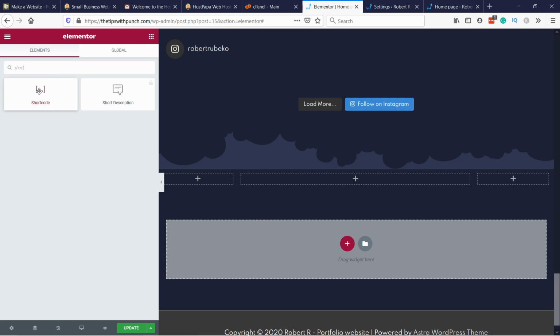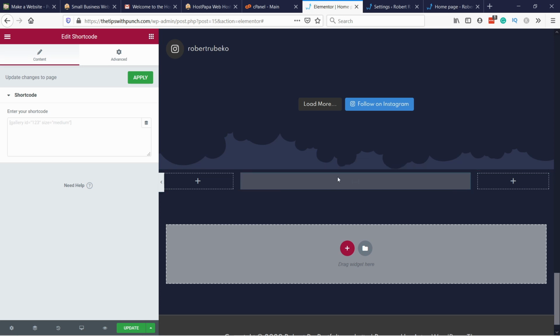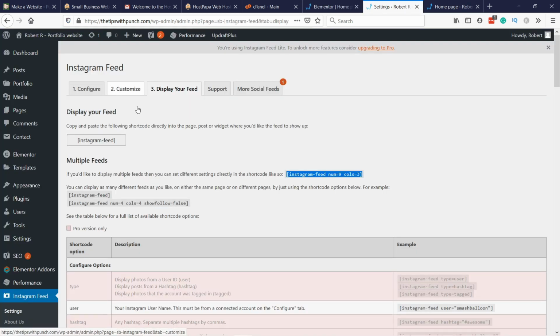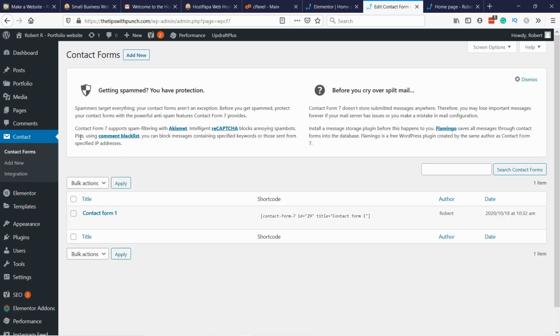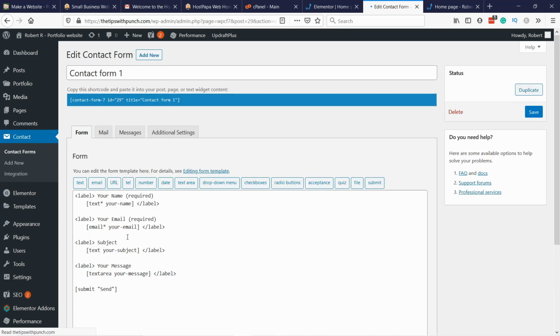Short code. We can add it here, but for now we don't have it, so I'm gonna update this. And let's head to WordPress. And now we need a contact. You have a new menu here, and just click on the contact forms. You can see that you have already here an example, so we can take a look at it. And feel free to just use this. This one has a name, email, subject line, and your message, which actually works quite well for me.